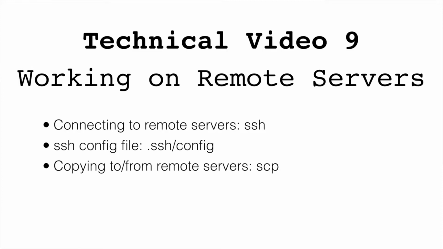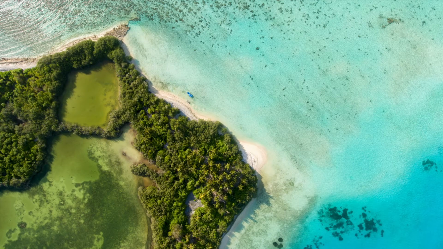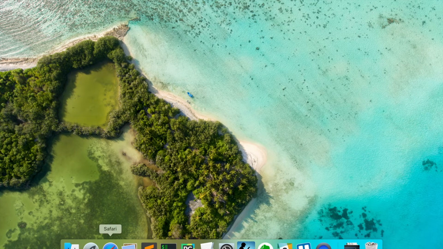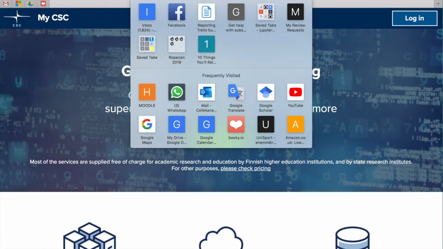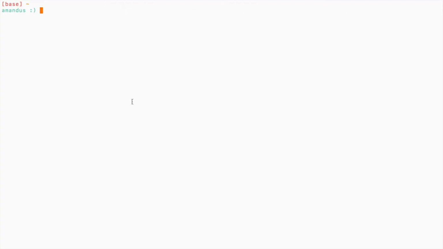As an example, we will try to connect to the Puhti server of CSC Finland. By now, you may have already gotten a username from CSC. If you didn't, first register through the website mycsc.fi for a username, and then please contact us for gaining access to the Puhti server on which you can try these commands. In the most simple case, you can connect to a server using the SSH command followed by the server name.